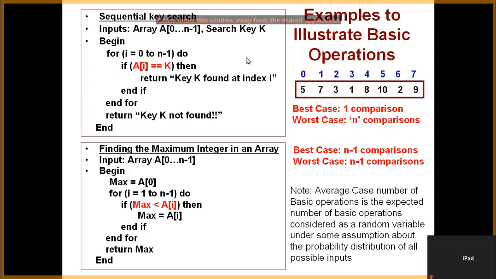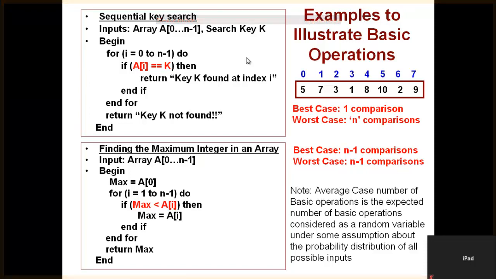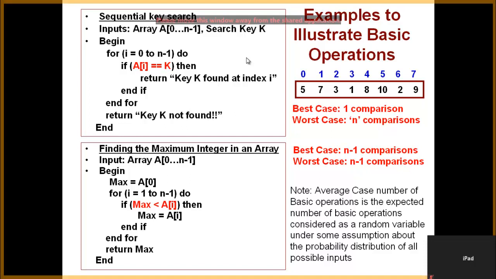Now it looks like it depends really on where the search key is, because if the search key is at index 0, we would have stopped just by looking at index 0. If the search key is somewhere in the middle of the array, we have to go through until that index position. If it's not there, we have to go through the entire array.